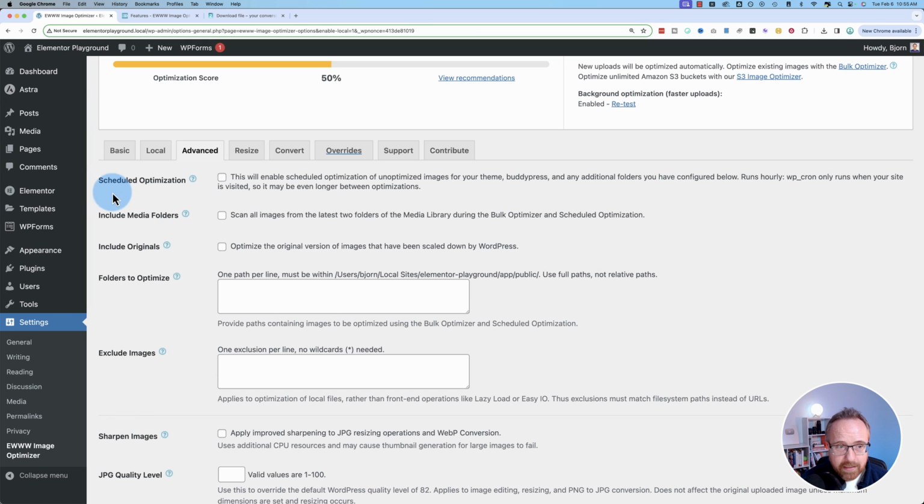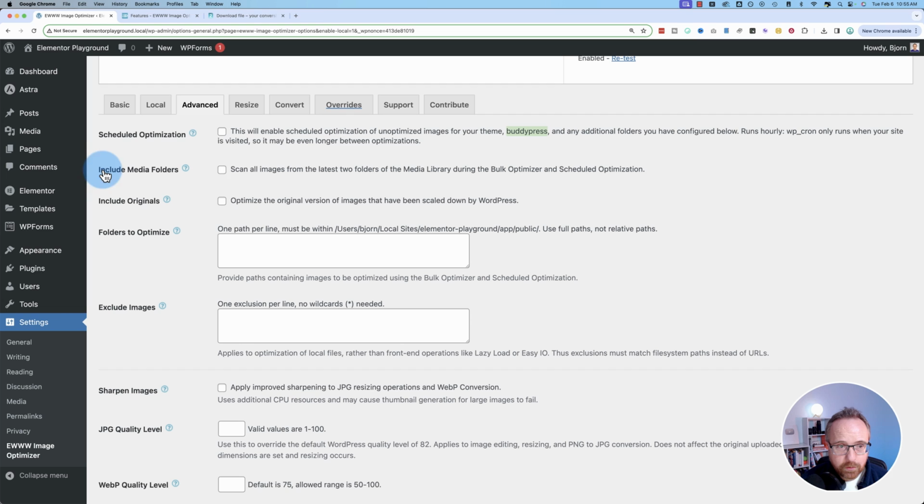Advanced, we can schedule optimization. So if you have a lot of images going onto your site, the example they give here is BuddyPress, where users can upload images and things like that. Then you can schedule the optimization to be done at a certain time of day when your site's not so busy, because optimization will take bandwidth on your server. If you're just running a blog or your business website or your client business websites, you don't have to worry about schedule optimization.